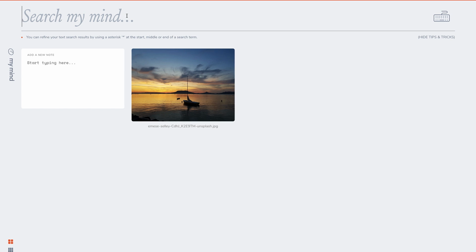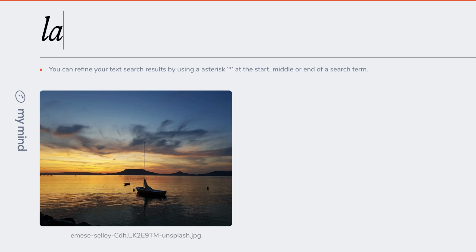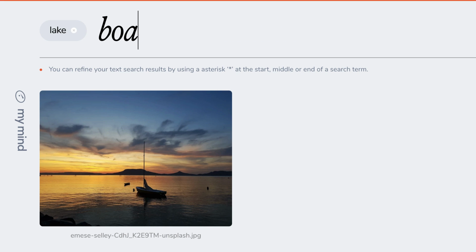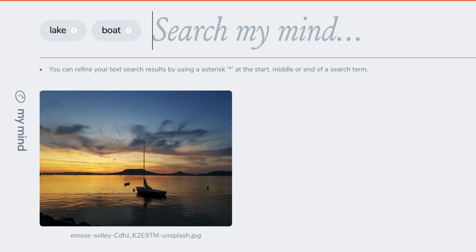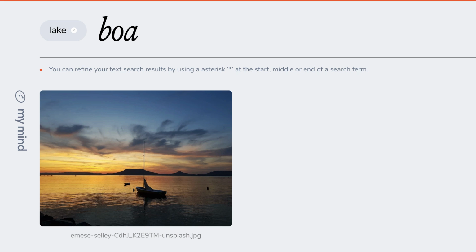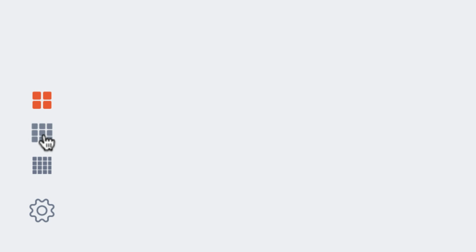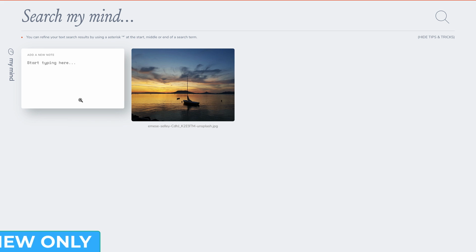Now, if I were to search for, say, a lake, you can see that it still comes up here. And if I were to press enter on that, I could search even more details around it. So if I wanted a lake that has a boat in it, you can see the example there. If I go back to this view, you can change the view to be smaller depending on how many notes you've got coming in.